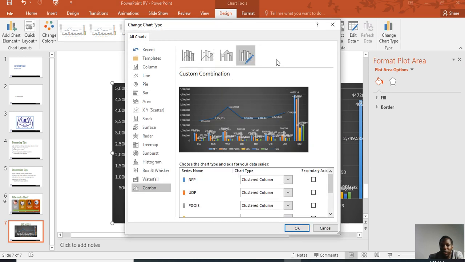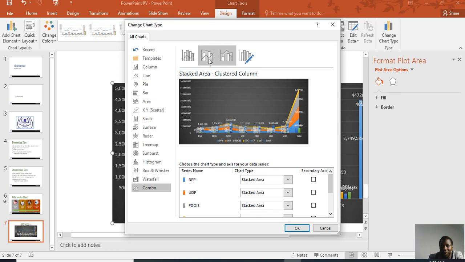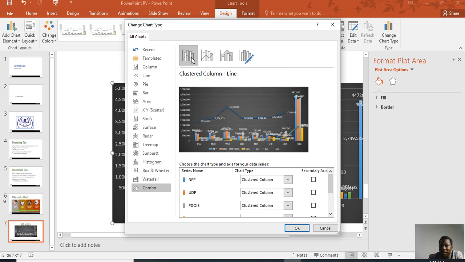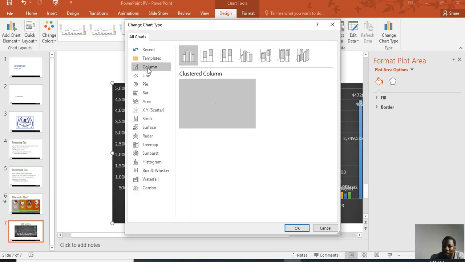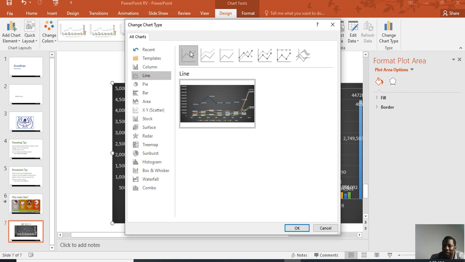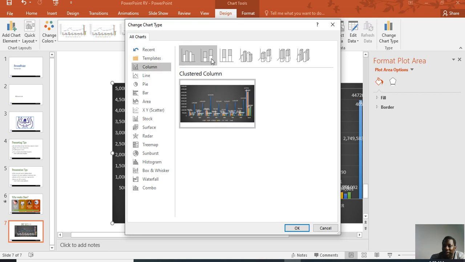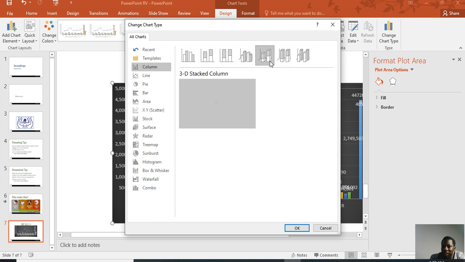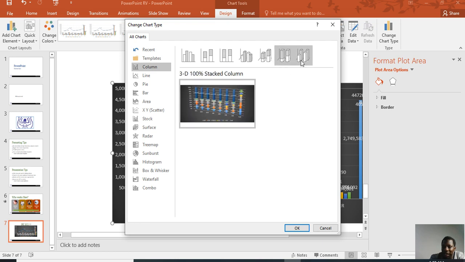Also, you can come here to change the chart type if you want to change the type of chart that you choose. If there is any mistake or anything that you don't like about the chart, you can come here and choose a different type from the charts that are available. For example, if you come here to the column charts, you can choose the ones that you want. You can see the different types of column charts.